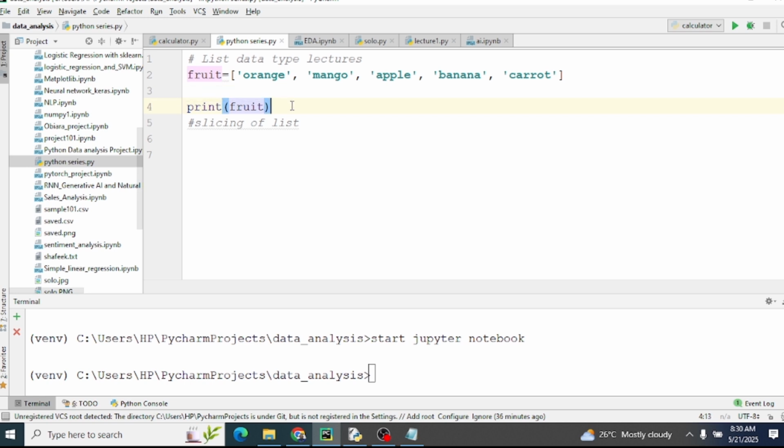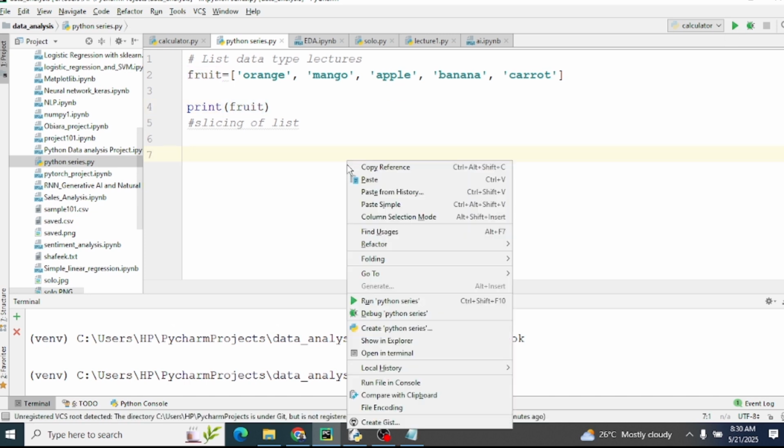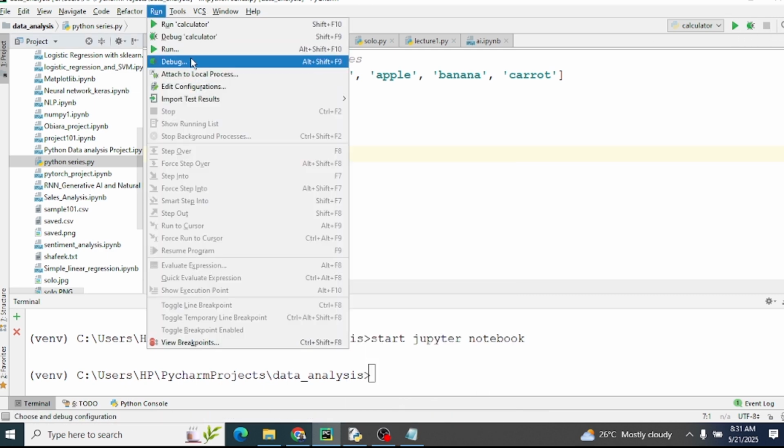In this case, you can run it here if you want to, or you can right click and run Python series. I want to run the file which is called Python series, or I can run it here, or I can come to this place, run. It's showing calculator now because this is the first time I just created it.